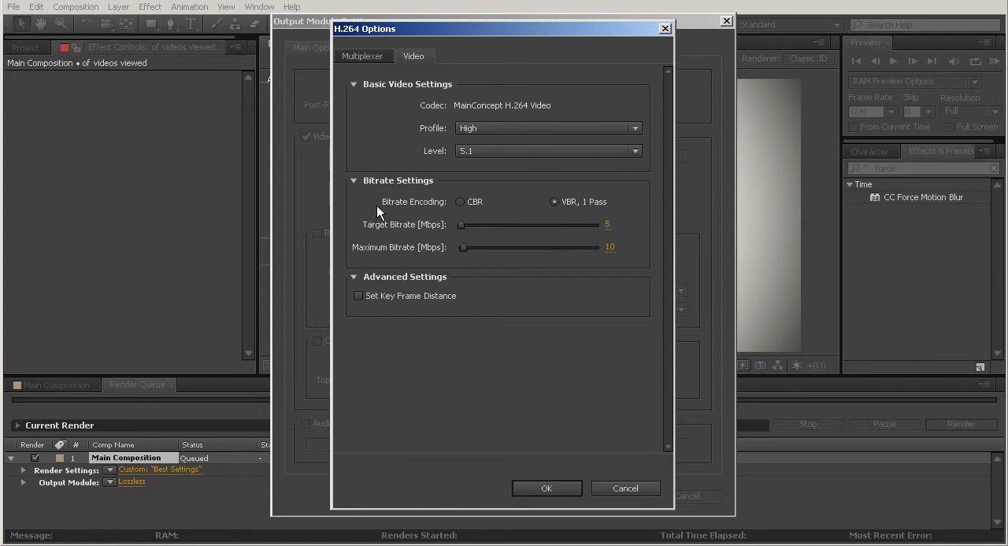Now let's talk about the bitrate encoding and a little bit about the difference between CBR and VBR. CBR stands for constant bit rate, and whenever you have that, it's not going to vary at all.